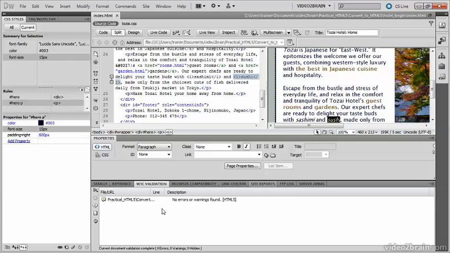And here we are, we've got the result of W3C validation. No errors or warnings found. HTML5. And that's how simple it is to convert a page to HTML5 in Dreamweaver CS5.5.